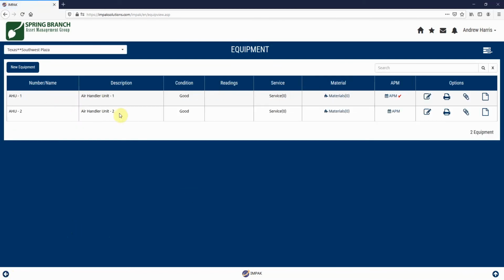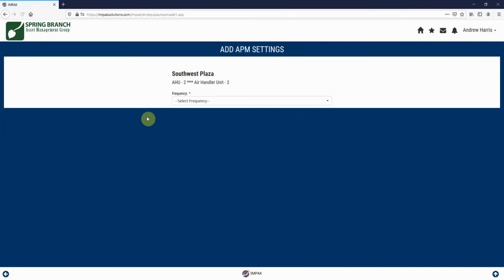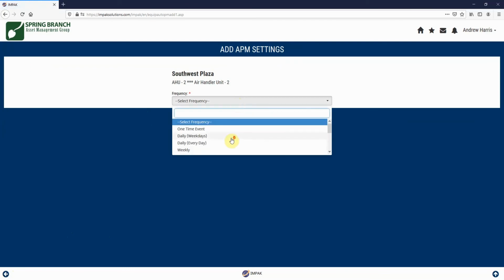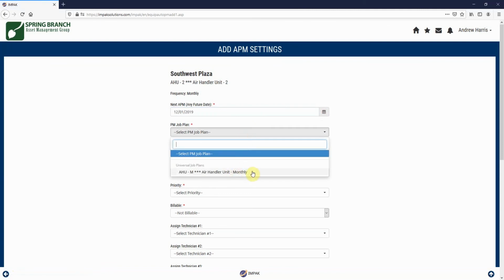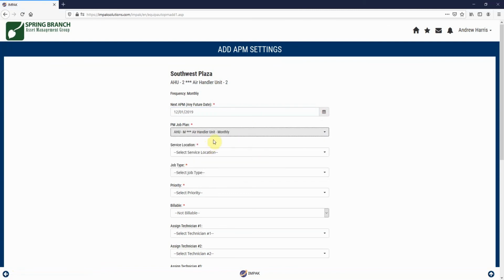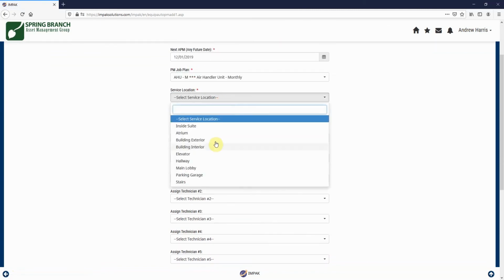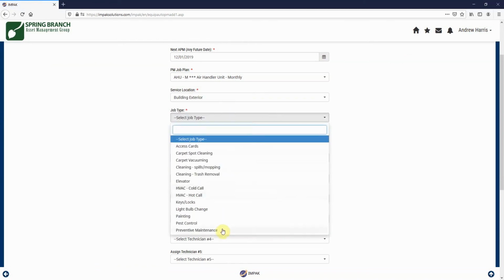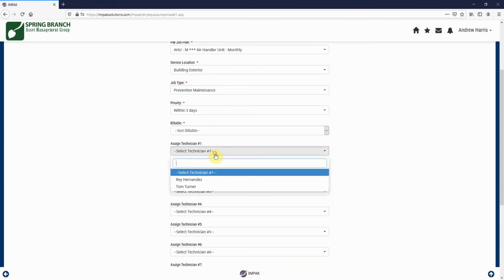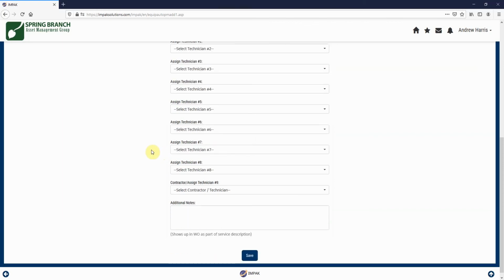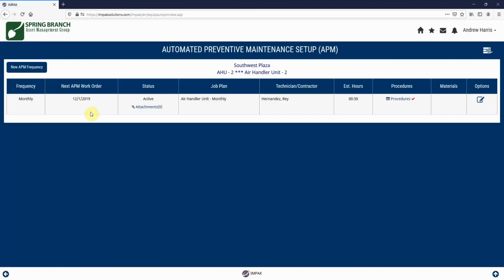So let's do that one more time for the AHU2. So I'll go into new APM frequency, go to monthly. We want this coming out at the same time. We'll choose our AHU monthly job plan, building exterior, preventive maintenance. The priority is within 3 days, and we'll have it coming out to Ray as well. And then we'll save it, and that's it.